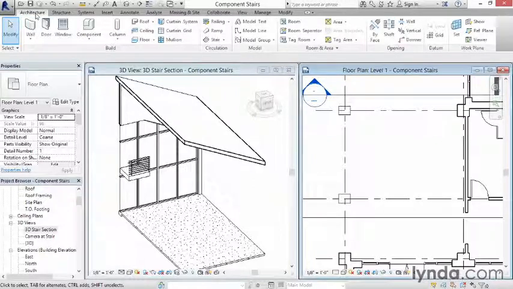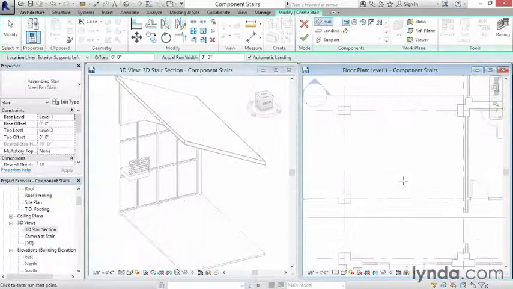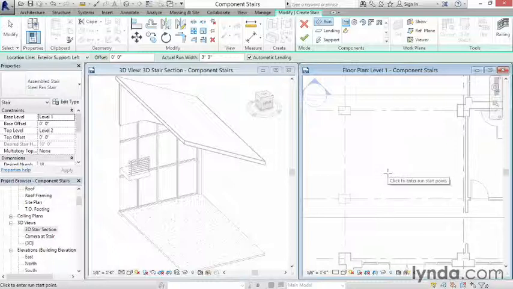So we're going to go to the Architecture tab. And here on the Circulation panel, click the drop down next to Stairs and make sure you're choosing Stair by Component. Now, the component-based stair is similar to the sketch-based stair in that we go into this mode and everything sort of grays out. But instead of sketching two-dimensional sketches, you're now really sketching with 3D components.